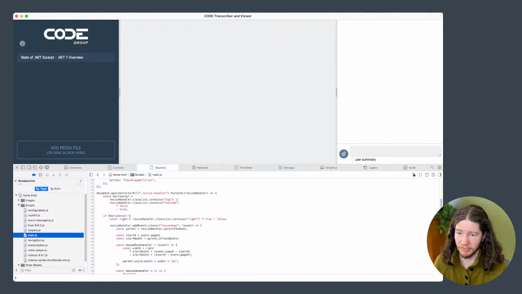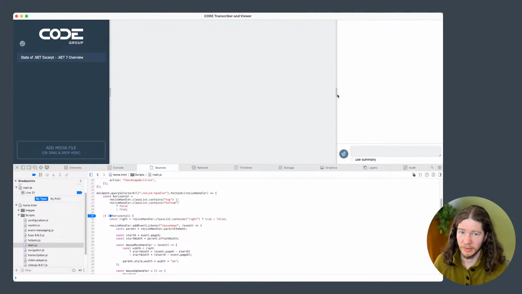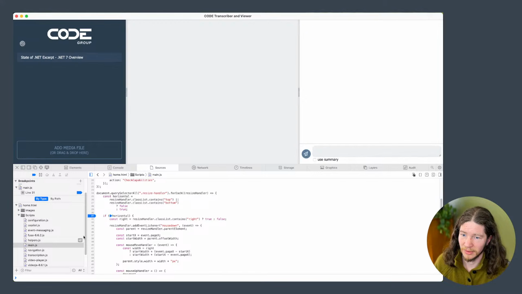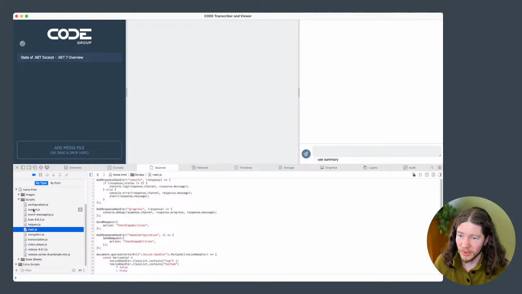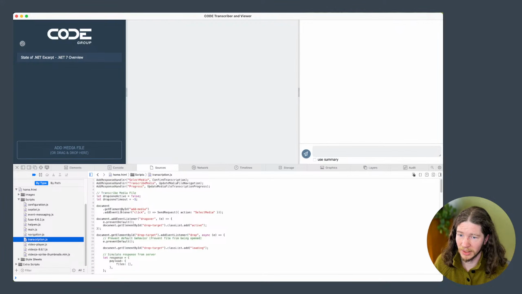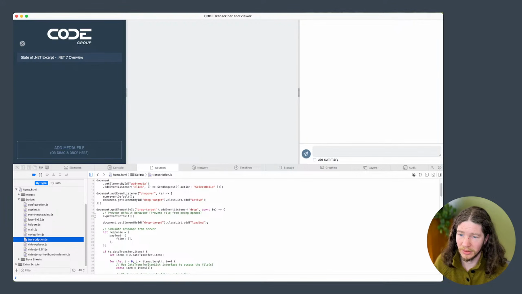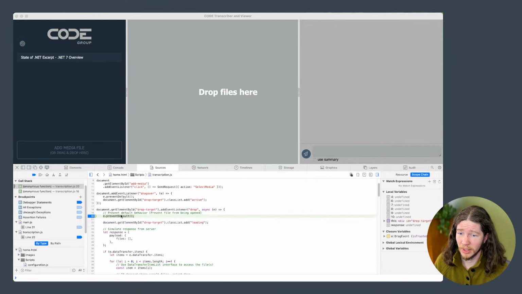So if you want to do something like, let's say, debugging the resize handler here, wow, look at me talking about something and then it doesn't work. Why is this not working? Let's see this again. Let's try add media. Let's see if we can drop something here and then it should work. Let's see. There we go.